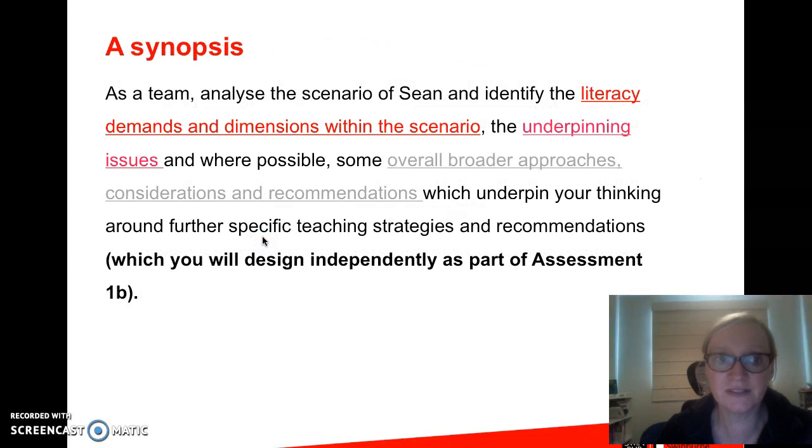So as a synopsis, a team will analyse the scenario shown and identify the literacy demands and dimensions within the scenario, the underpinning issues, and where possible some overall broader approaches, considerations and recommendations. This will underpin your thinking around further specific teaching strategies and recommendations linked to Assessment 1B. So yes, the two tasks are interrelated, but please focus on the learning objectives for Assessment 1A for this assessment.